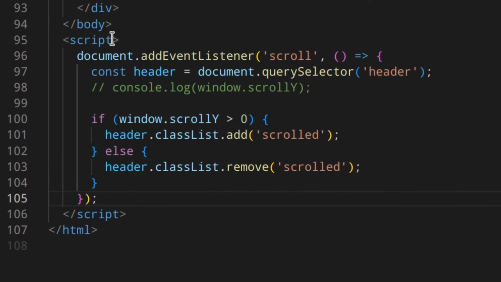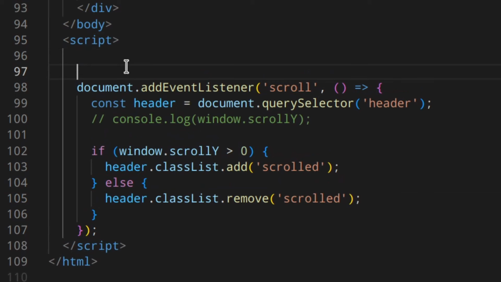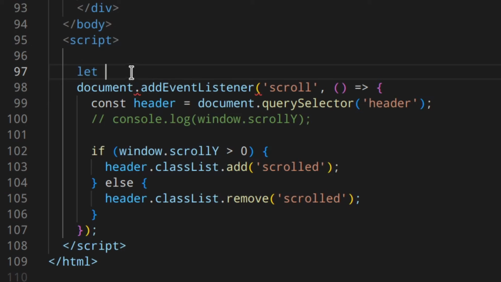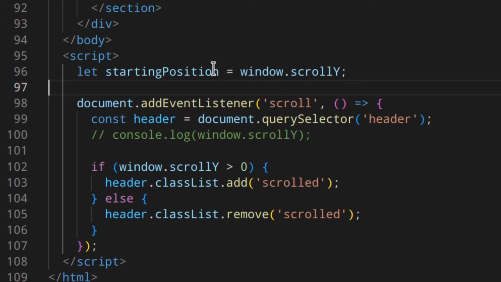So let's go back to our index.html. So here, first of all, up here, we're going to add a variable, and then I'll explain how this works. Let, as you can see, I'm using let because we're going to change the value of this variable, and we need to use let. Starting position is going to be window.scrollY. So we're going to actually have the starting position when we open the website for the first time, which is 0, of course, at the beginning.